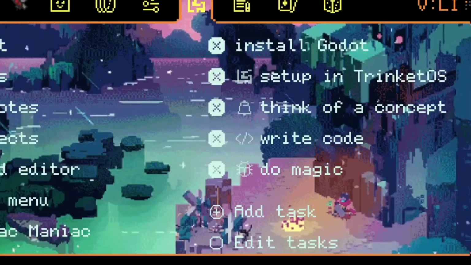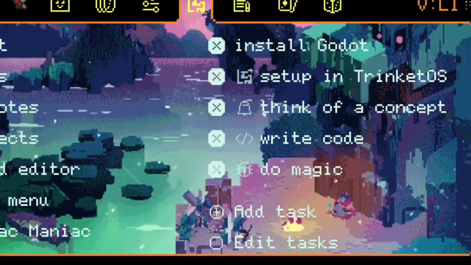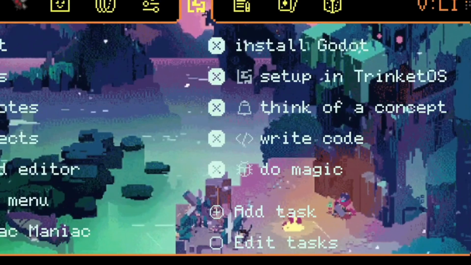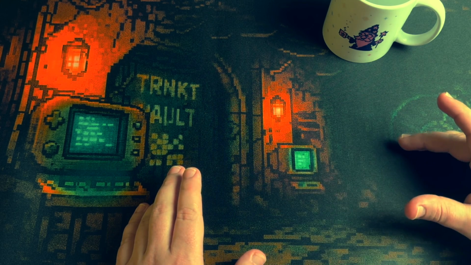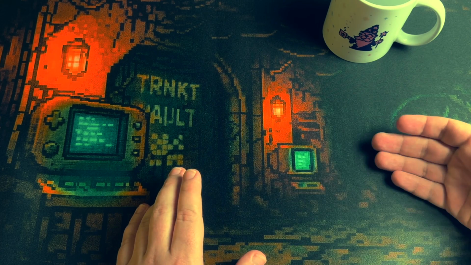First is task list, where you can write short tasks, pick icons for them, and even mark them half done. Second is web page, where you can show any internet page you want.